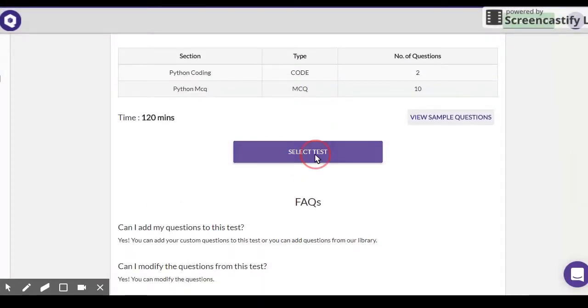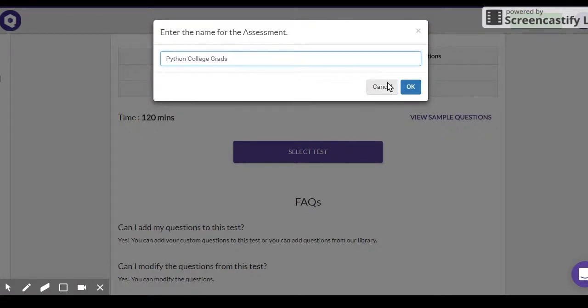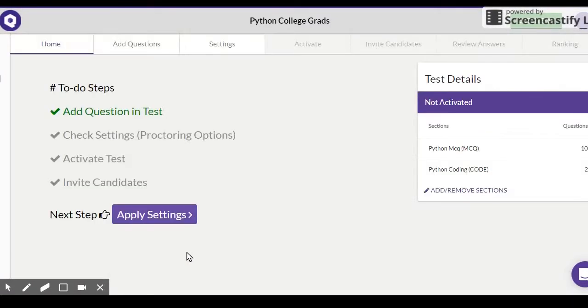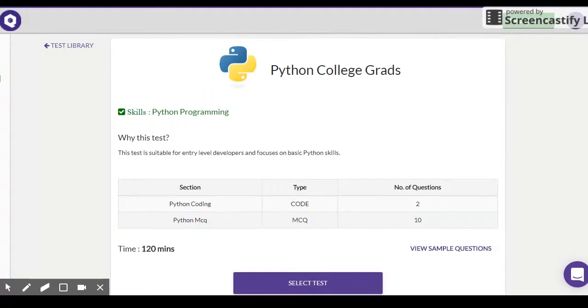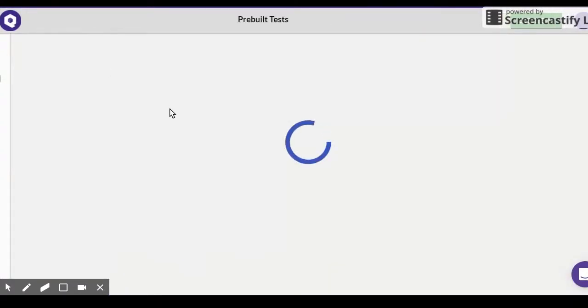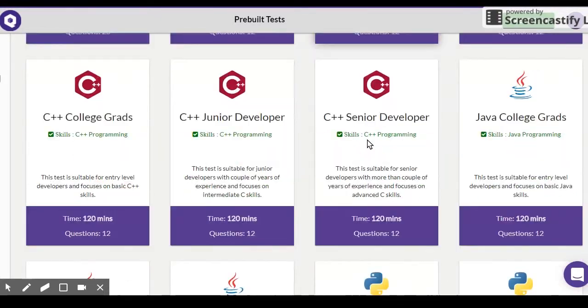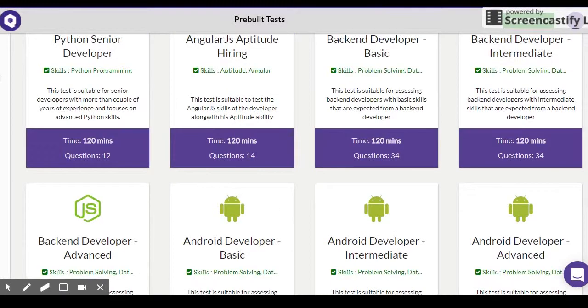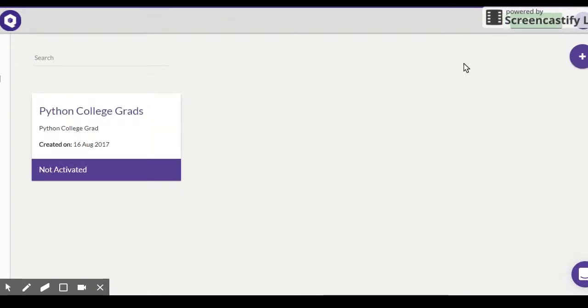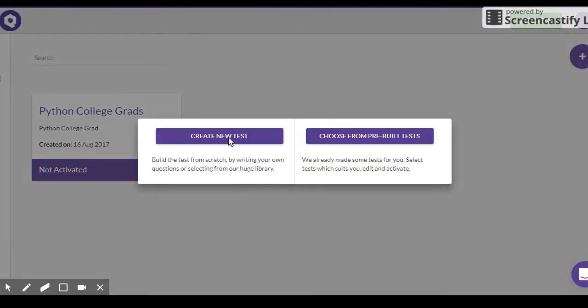Just by clicking on Select Test, you'll be able to name the test and then add it onto your dashboard to activate later. If none of these tests suit your needs, you can always create your own test by clicking on the Create New Test option.